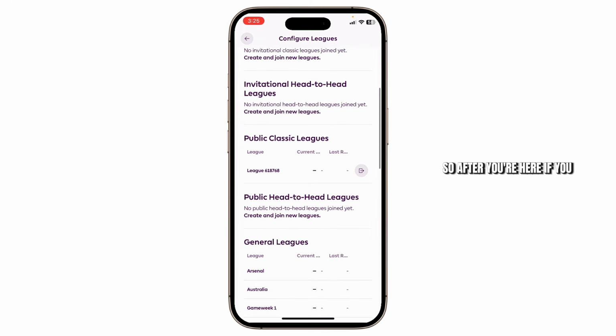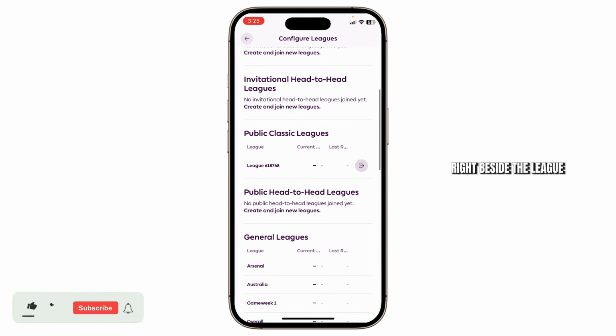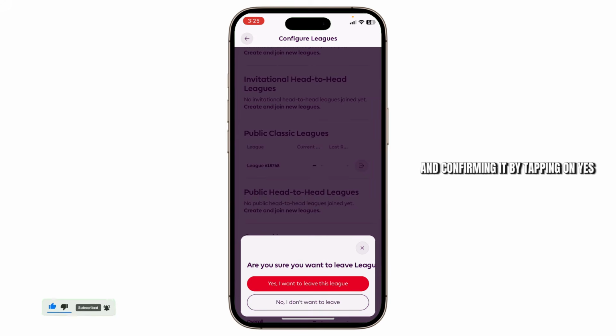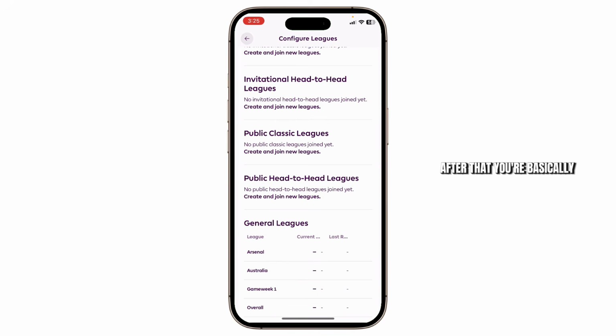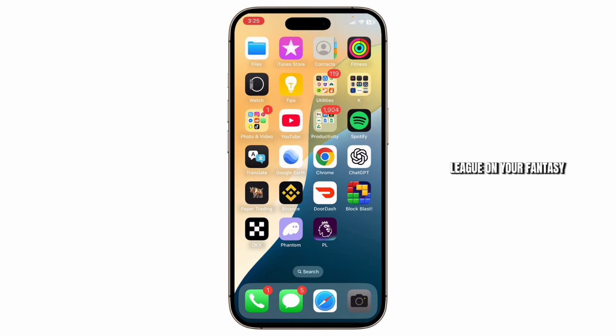So after you're here, if you want to leave the league, here you'll find the leave option right beside the league. As you can see under my public classic leagues, there is one league which I can leave by simply tapping on that and confirming it by tapping on yes, I want to leave this league. After that, you're basically good to go. And that's how you leave a league on your Fantasy Premier League.